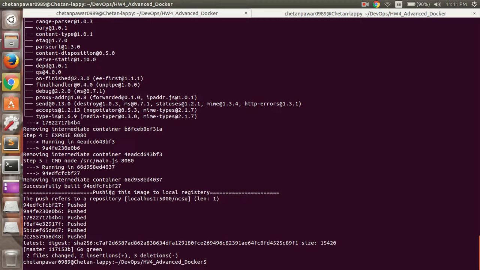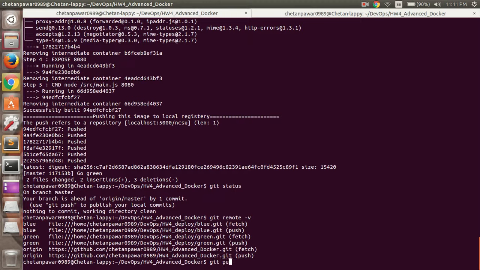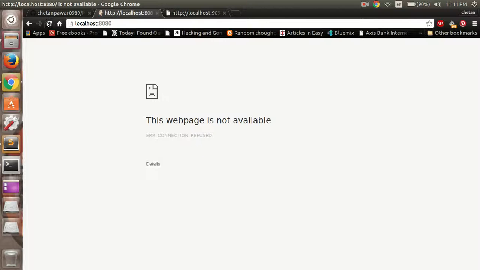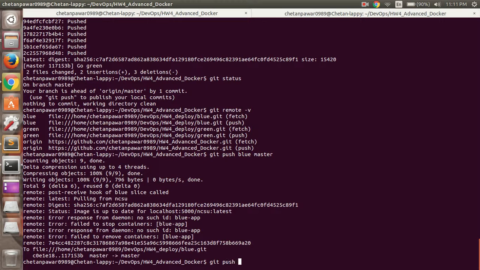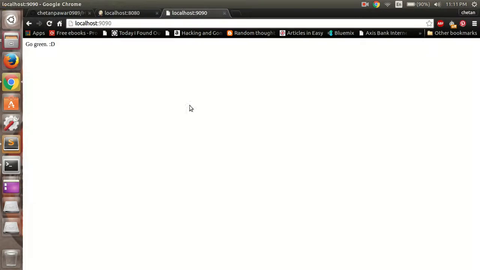The image has been pushed, and the post commit file has now run. git status is done, and I'll run git remote -v and push to the blue remote. Initially on blue, which is on the 8080 port, I don't see anything, but now that it is pushed, the blue app container will be running and the contents will be seen on 8080, but not on 9090. If I push to the green one, I'd be able to see it on 9090 as well.